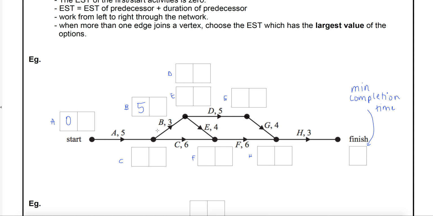Anything else starting at the same time as B? C? So we'll put the same number in. It's also starting after 5. So all it means is it's got to wait for A, which takes 5. We'll then start to work our way through. So, don't do F just yet, because there's something special about F.